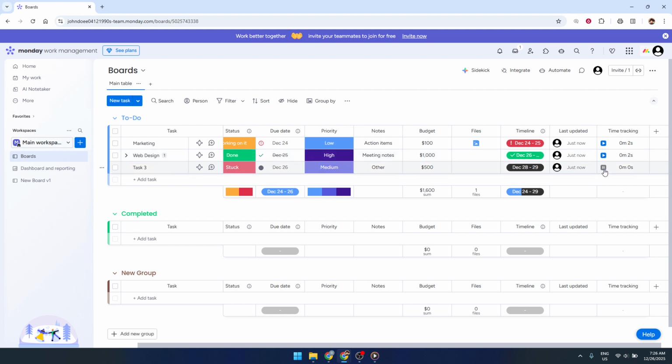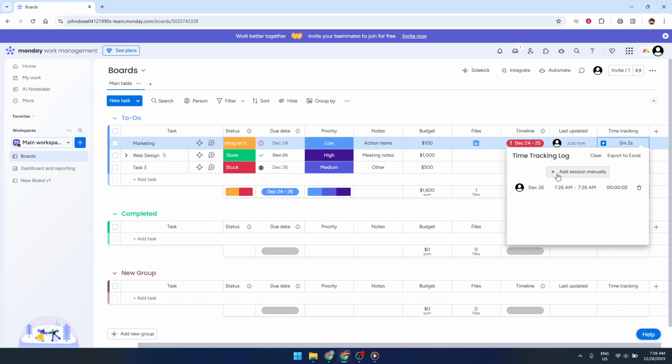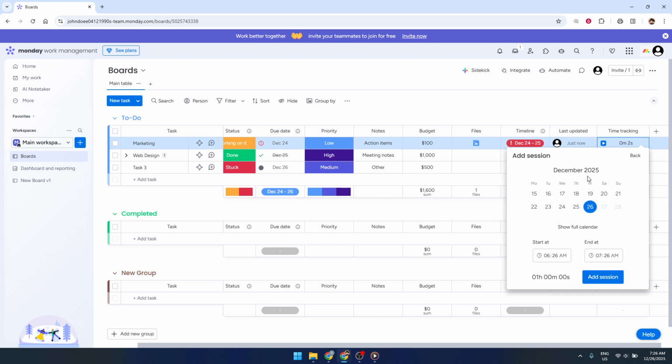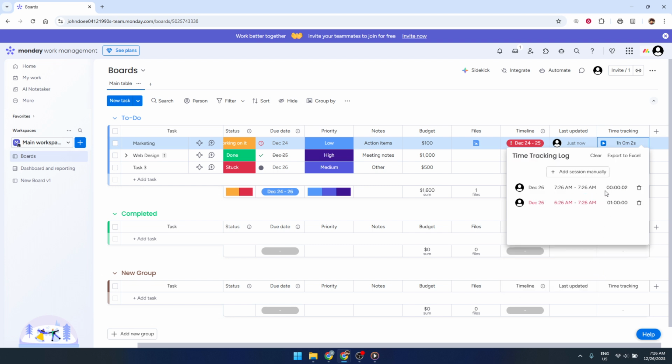Sometimes you might forget to start the timer or need to adjust your time after the fact. In those cases, you can enter time manually. To do this, click directly on the cell in the time tracking column for that item. A window will open showing your existing time sessions. From here, you can add a new session by choosing the date, start time, and end time, or simply enter a duration, depending on how the interface is set up for you. You can also edit or delete existing entries if you made a mistake, like starting the timer too early or letting it run too long.